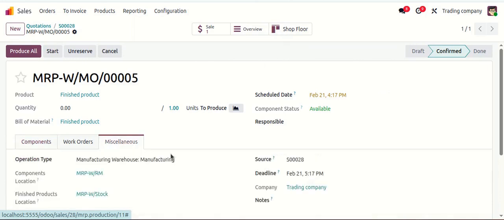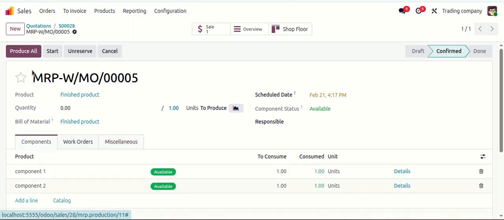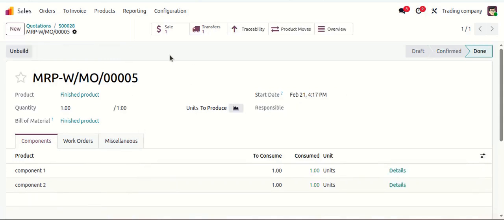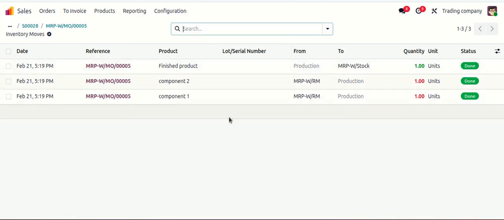Before producing, let me show it to you. The components location is coming from my manufacturing warehouse raw material location, and my finished product location is coming from the MRPW stock location. All right. Now let me produce this. Now let me go to the product moves. My manufacturing has been done for this one quantity. Now you can see the raw material has been consumed from this location, and my finished product has finally gone to this MRPW stock location.